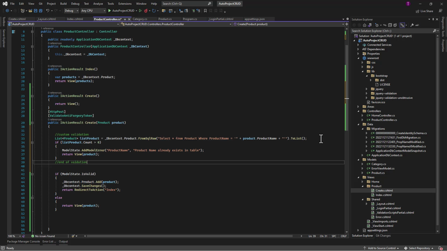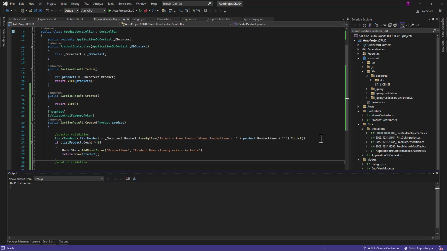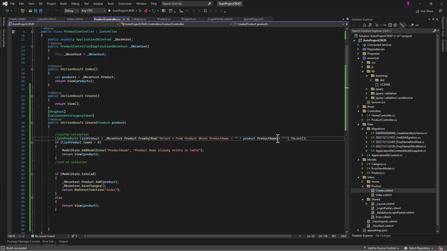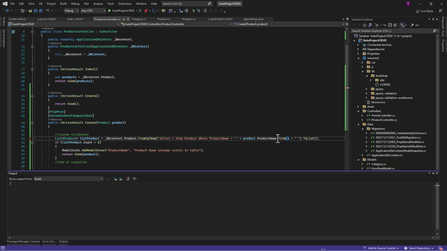So let's compile and run. Well, we can also ensure that we take care of the spaces. Let's trim this as well. Okay.